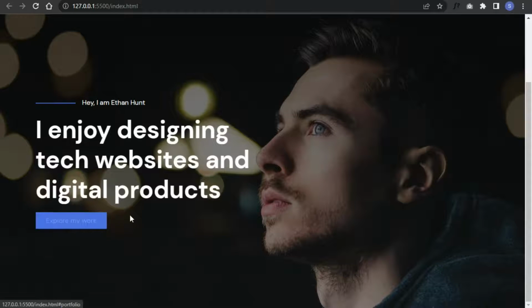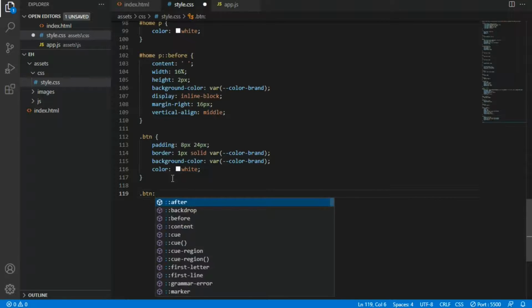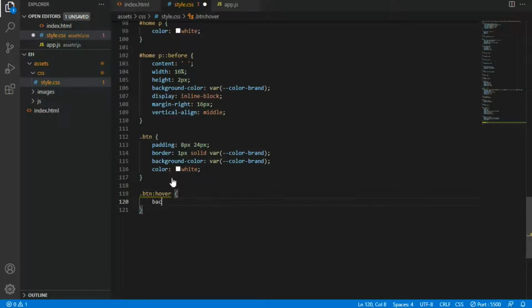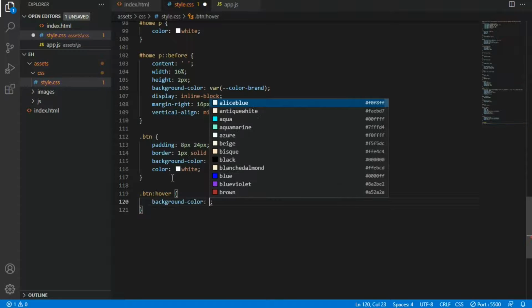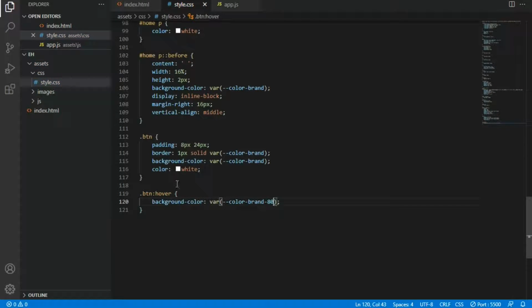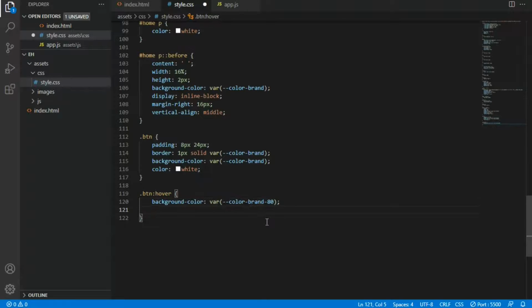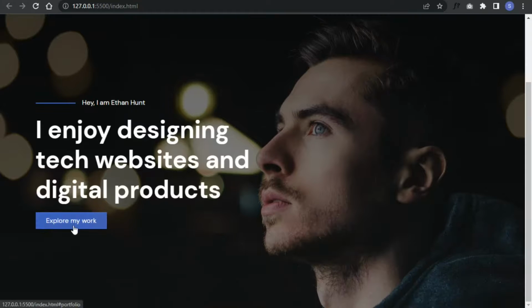Okay, so as you can see, and on hover, I'm going to change the background color to be the brand color 80. Okay, and the text color will be white as well on hover state. Okay, so as you can see, looking great.